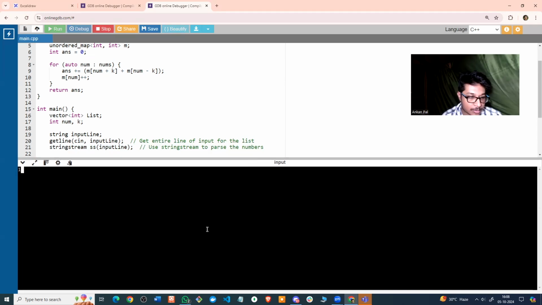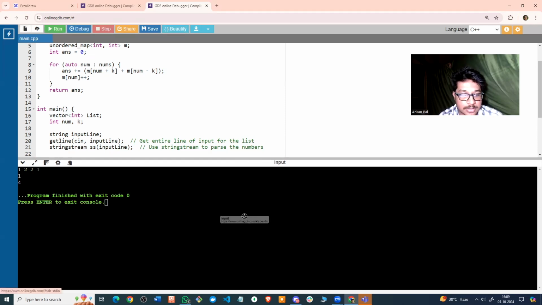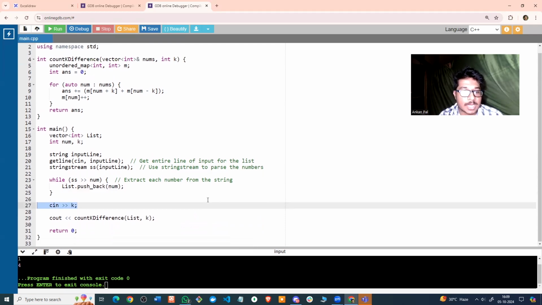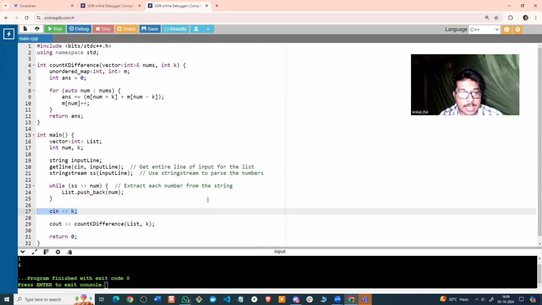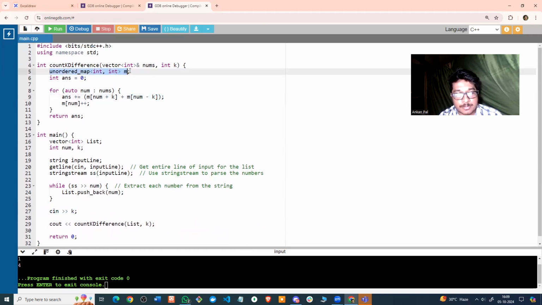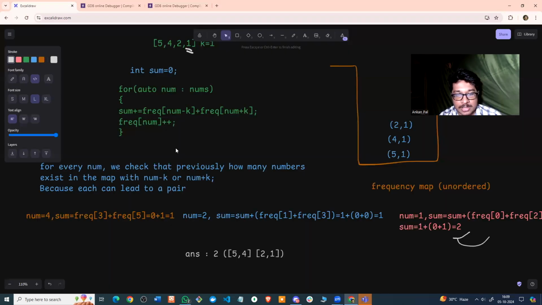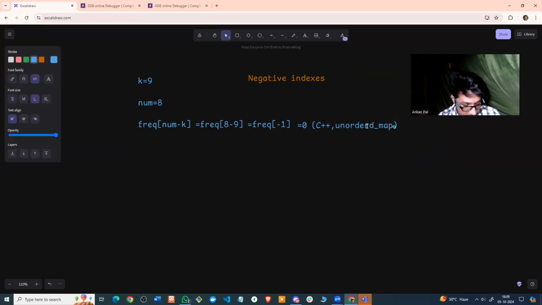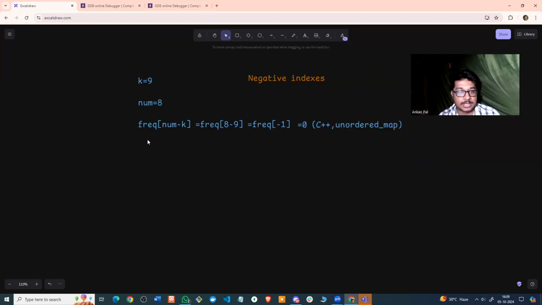So the first line will contain 1 2 2 1. The next line will be the input of k. So put 1 and the answer should be 4, right? And yes, the answer is 4. So this was how the C++ code will look. And I have already told you that if you're taking an unordered map, then your negative indexes are also handled. In C++ unordered map, you automatically have 0, so you don't need to do anything.